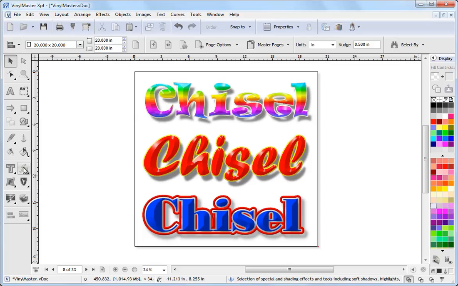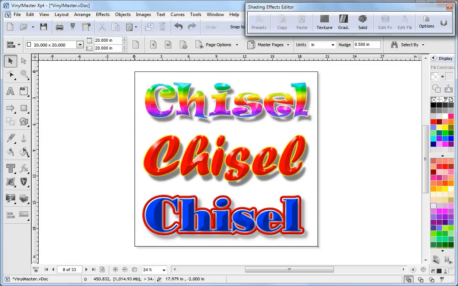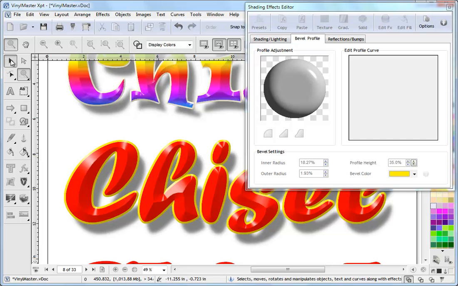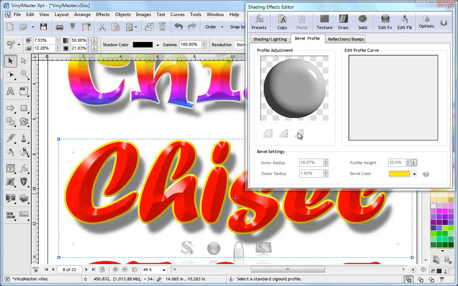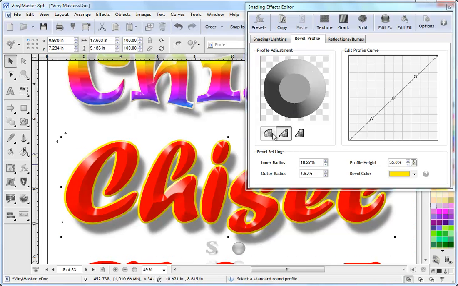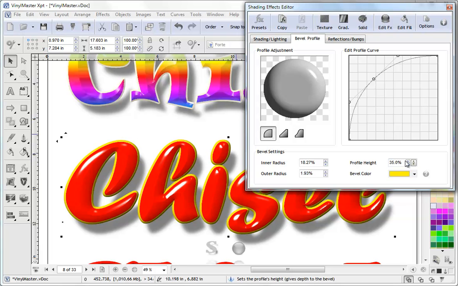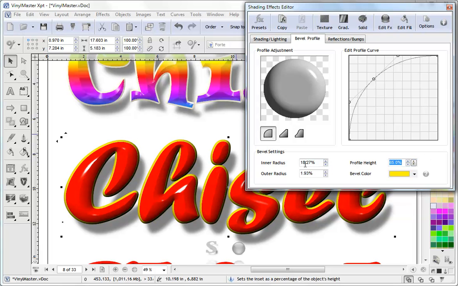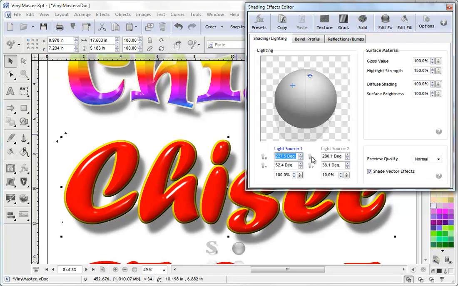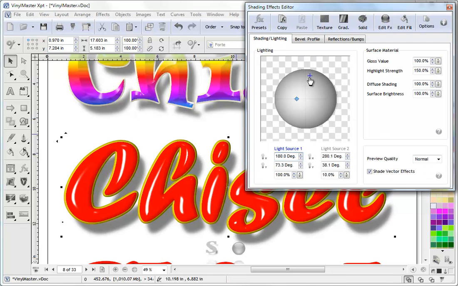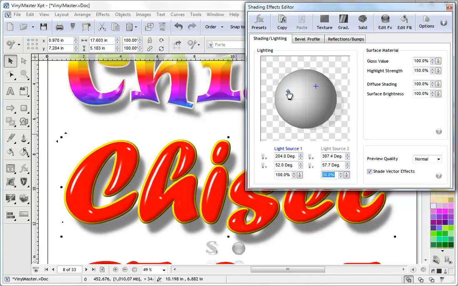There are also a large set of preset prismatic effects that provide that chiseled look. You can instantly apply this look to any text or vector object, and the great part is that you can easily alter the effect to create an infinite range of new effects by simply adjusting the bevel profile and the height, along with the light positions and other parameters such as gloss and surface brightness.